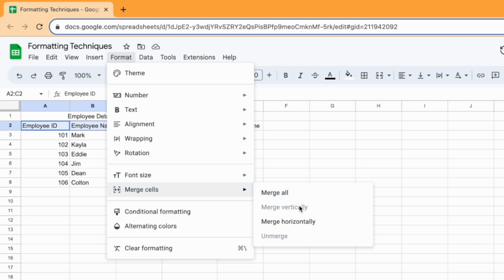Now, when we went to Format, Merge Cells, we clicked on Merge All. Now let's take a quick look at the other options. Merge All will merge all selected cells and create a bigger cell. Merge Horizontally will merge cells in the same row. Merge Vertically will merge cells in the same column. And Unmerge will unmerge the cells.